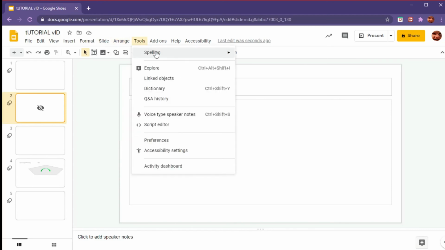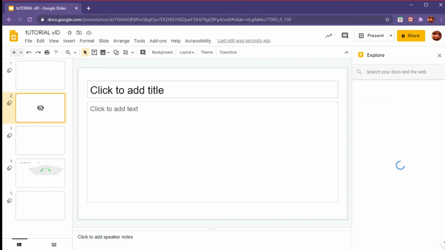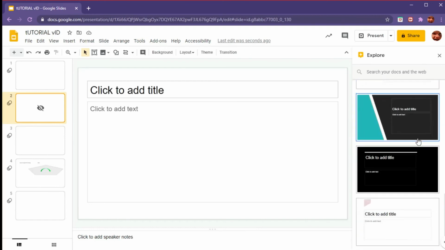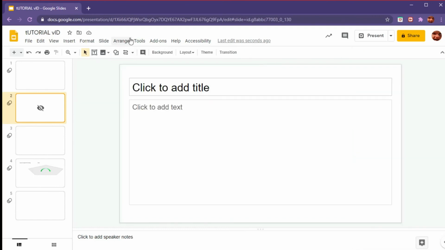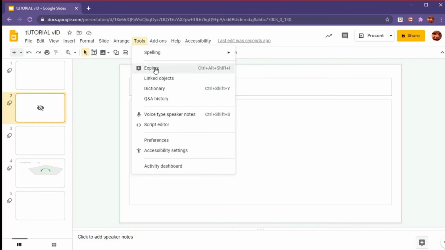At tools, you could see the spelling. So you could spell check or you could underline errors. I like underline errors, that's why I have it on. And then explore, you could explore everything. And let's just see. You could explore the, some docs. And then we have linked objects, the dictionary, the Q&A history, so the question and answers, the voice types, speaker notes, the script editor, preferences, accessibility settings, and activity dashboard.